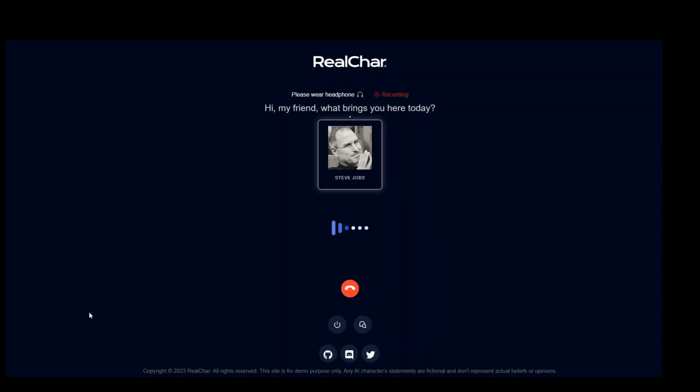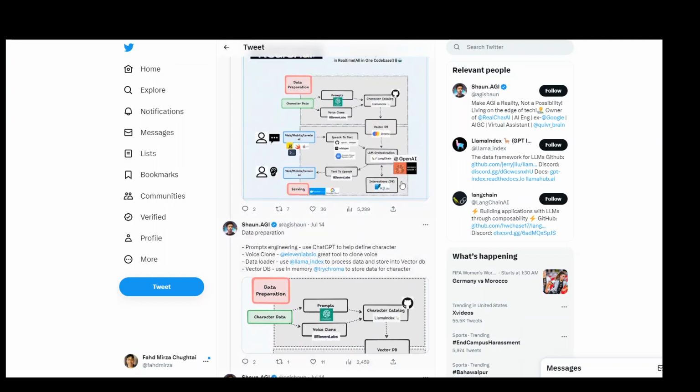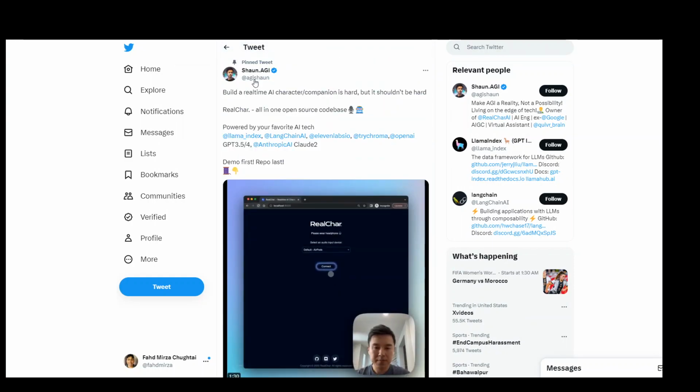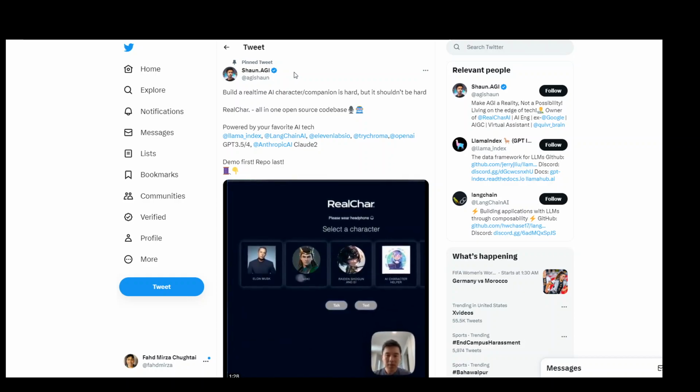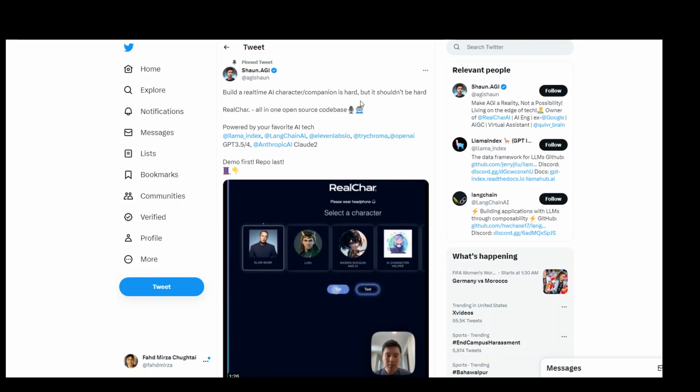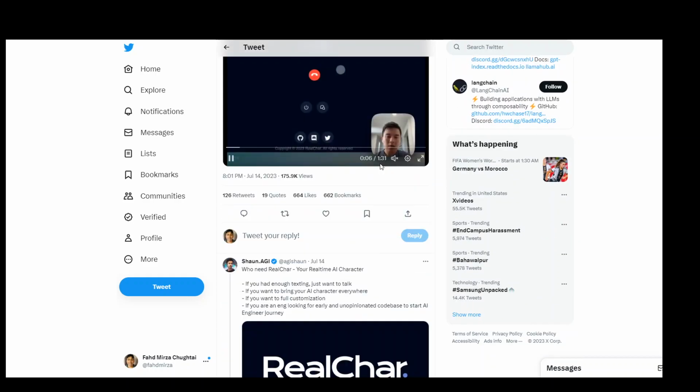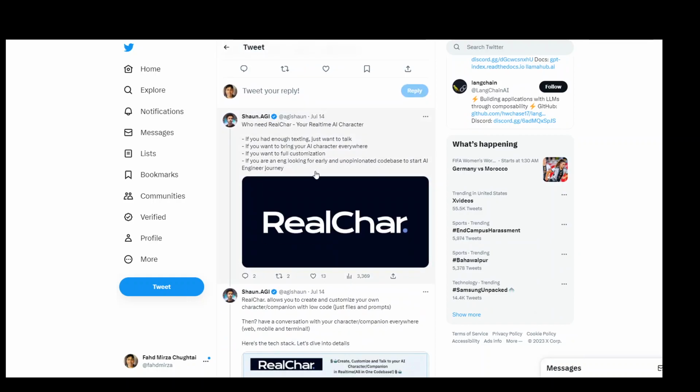Okay, and then Steve will come back and then start talking with you. This great tool has been composed by this guy who is on Twitter, Sean.agi, and he has built this real-time AI companion, and he has given a lot of good information about this great tool. There are a lot of great features which are associated with this tool that no coding is required whatsoever to create your own AI character, by the way.